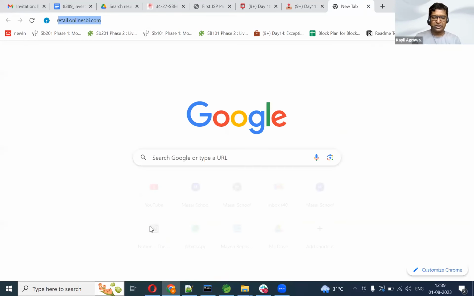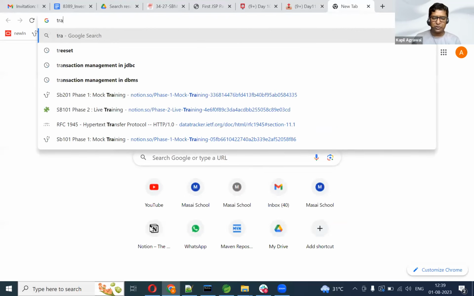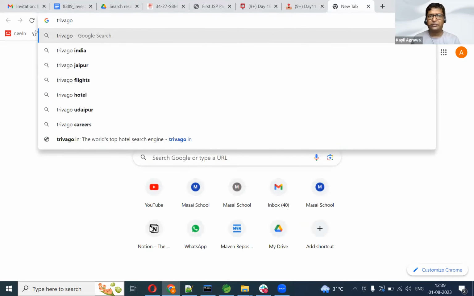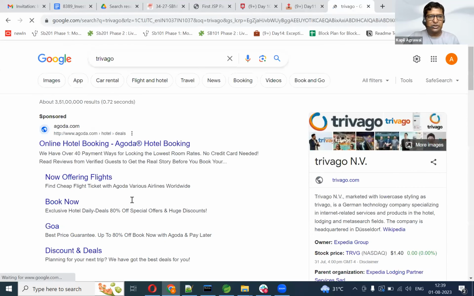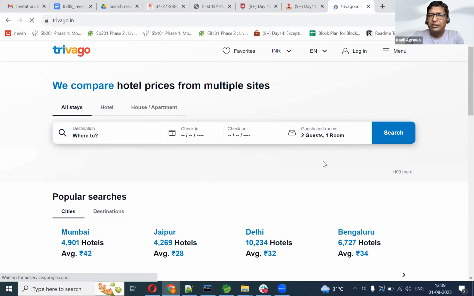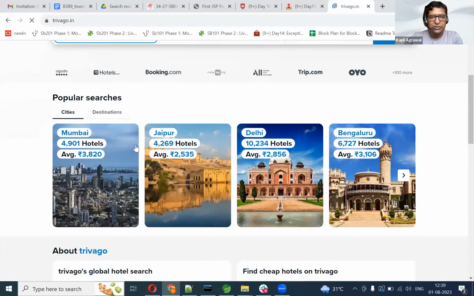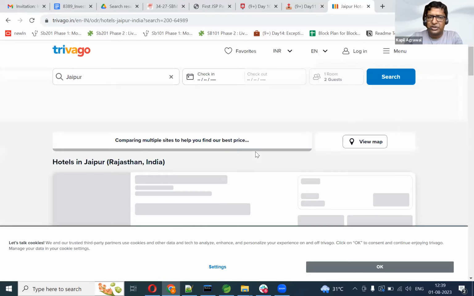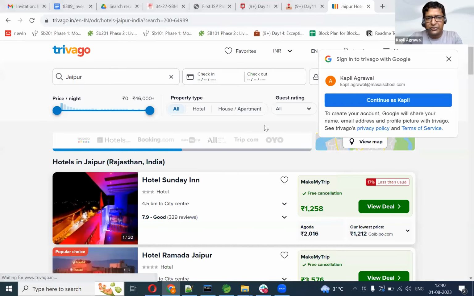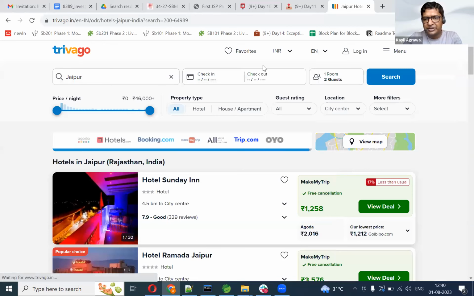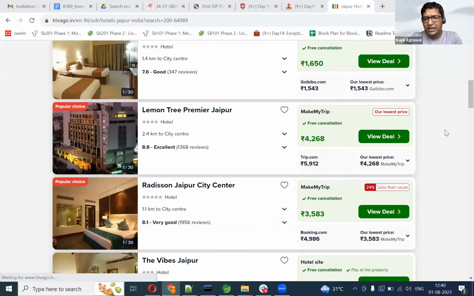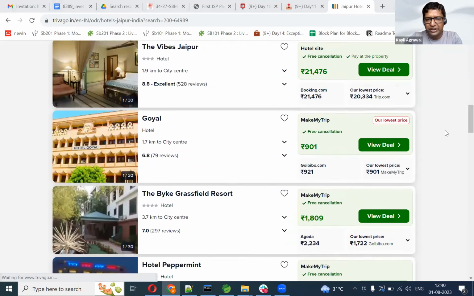If I'm talking about the next case, for example, let's say that I'm talking about a hotel booking website, and you might have heard about this very famous website, that is Trivago. If you directly go to trivago.com, can you see that there are options available to compare the prices from multiple websites?